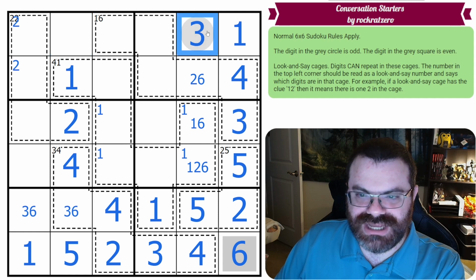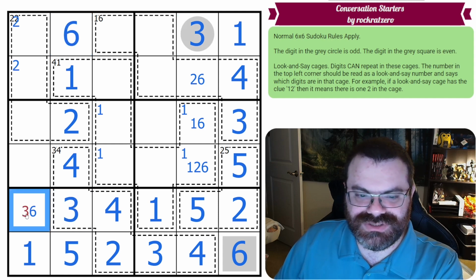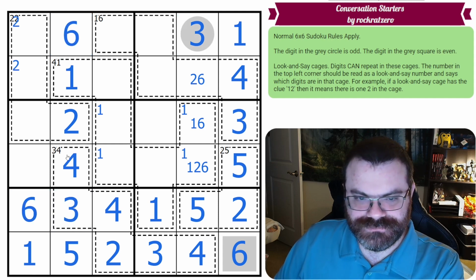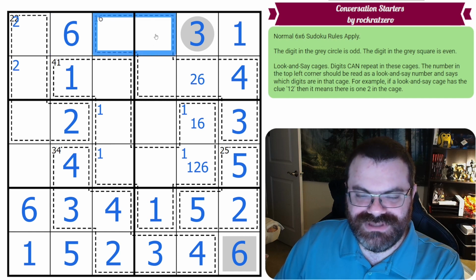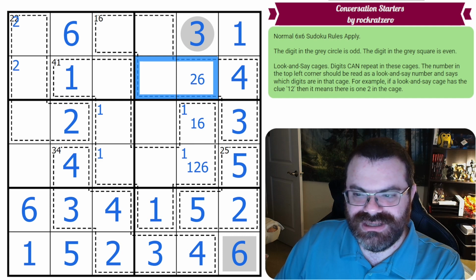This is a 3 or a 6. Ah, and it can't be a 3. So this is 6, this is 3, this is 6. Could have seen that earlier, but I just noticed it. Okay, this 6 here takes it out of these two. So we know that there's a 6 in one of these two cells. And that's going to fulfill the 6 for this cage.